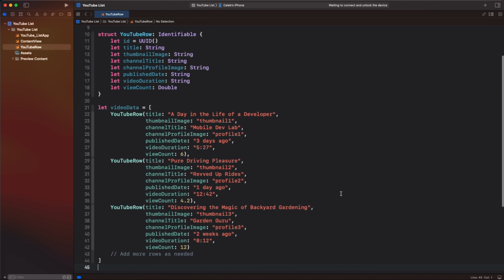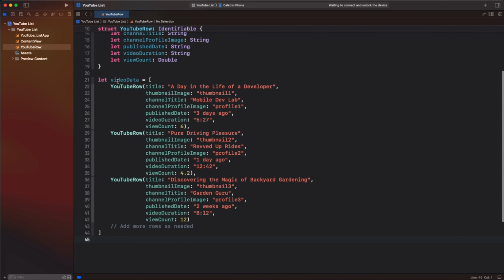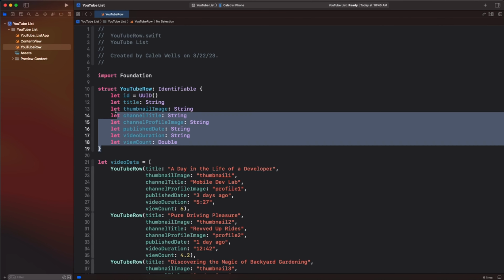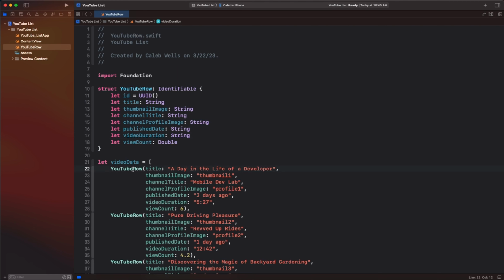our view. And if we scroll down, this is just some dummy video data here, filled out with some basic information and the names of the images we put in the assets folder. Pretty basic, really. You just need to know this and make whatever demo data, mock data you want. Now we'll go ahead and start building out the actual views.